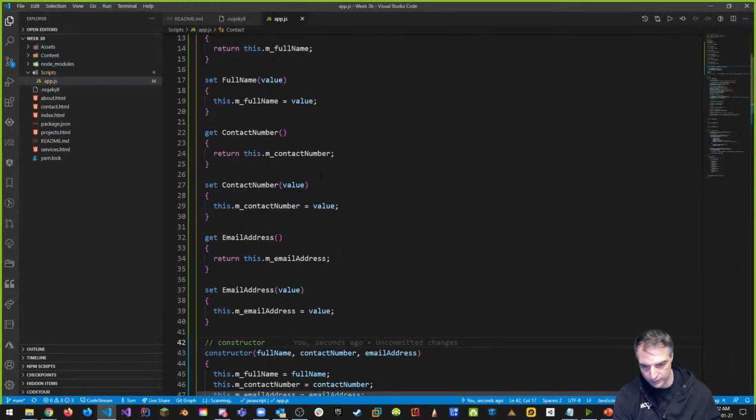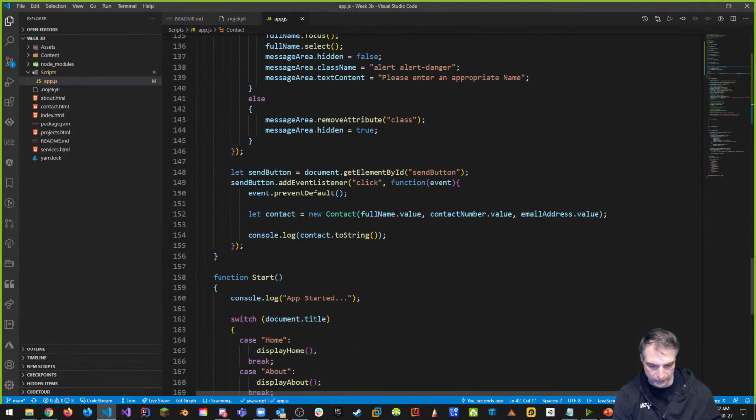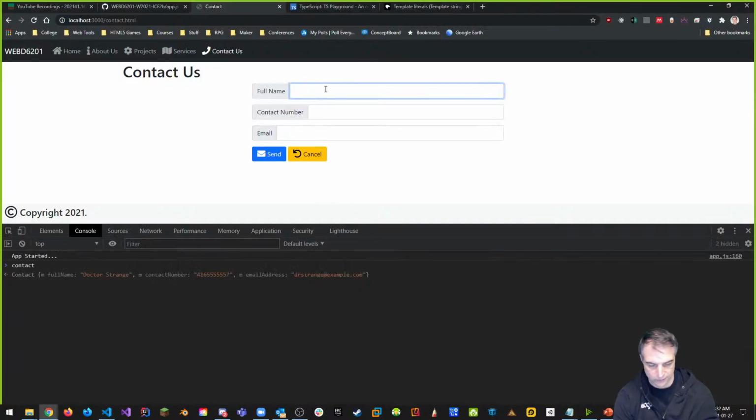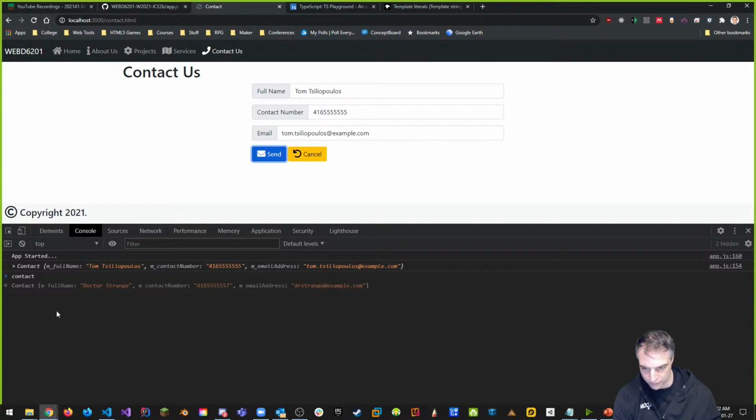But what if I print out in my display, instead of printing out just the toString, let's just print out, as an example, the contact itself. So the whole contact object. All right, let's see what that object looks like when we inspect it. So again, if I do that again, let's put my name this time with all these superheroes. And let's just say this is my email address, right? And if I click send, now you're going to see contact.